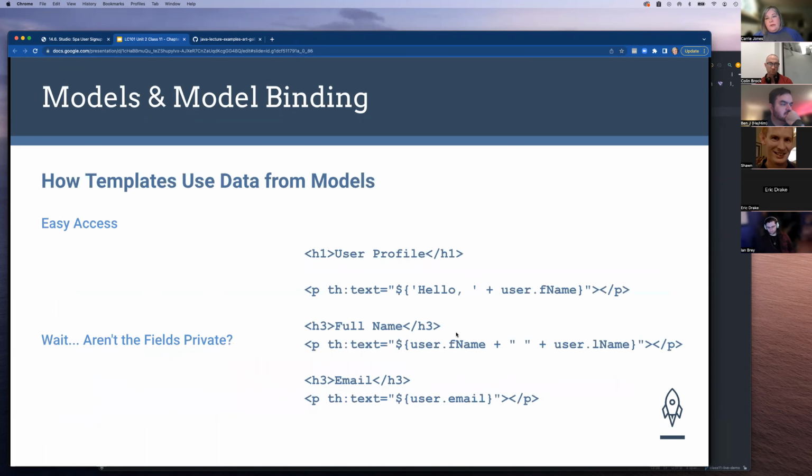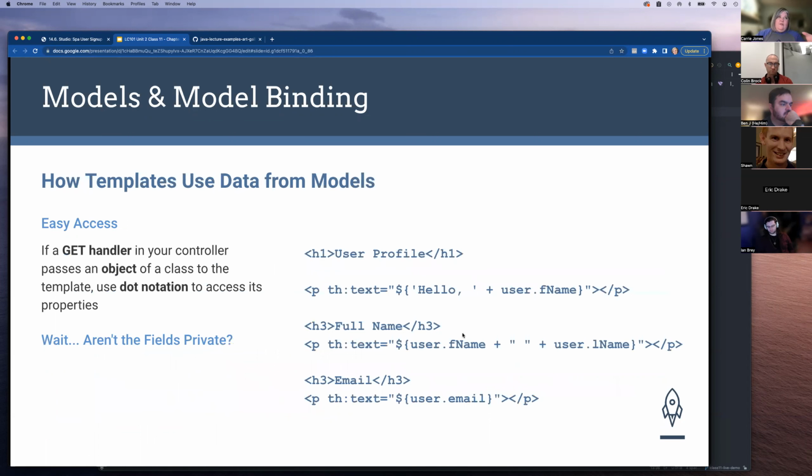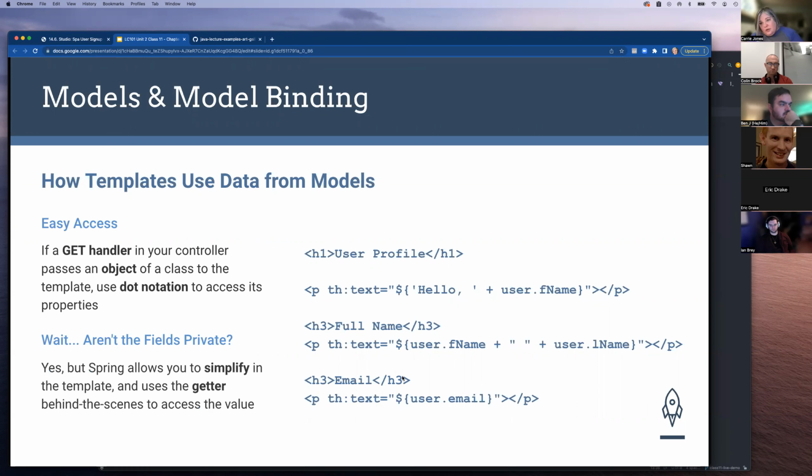And then, of course, the third piece is the templates. So you would have that Get handler that's going to display the page, and pass an object of the class to the template. Let's say that in this case we have a user profile, and we're just looking at one user's information at a time. So it's just a single object. It's not a list in this case. You can just use that dot notation, and you're like, wait, aren't the fields private? How can I use dot notation? Spring is cool in that it will do the work for you of using the getter that you set in the model. That's why it's important to set getters, because you can just use dot notation very simply in the template, and Spring will say, oh yeah, let me just go use that getter and grab that value. That keeps it very straightforward to access all the different properties and display them however you want on the page in your template.